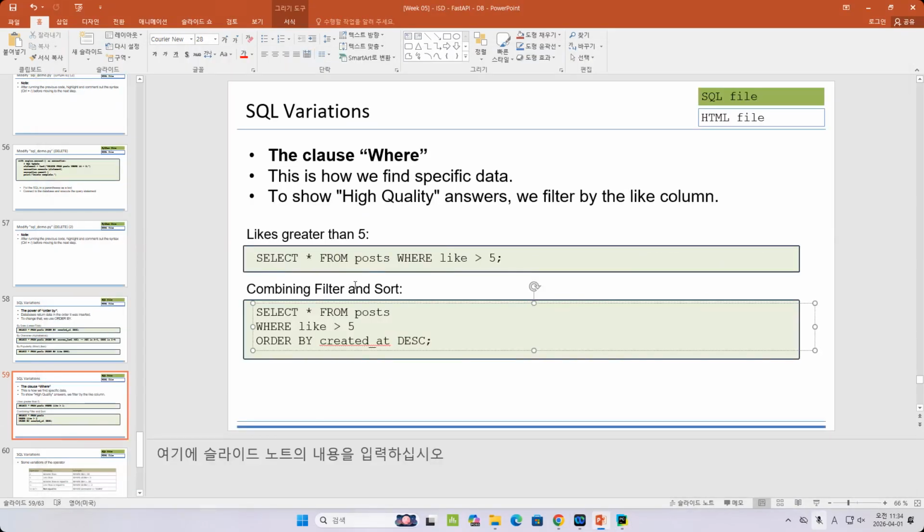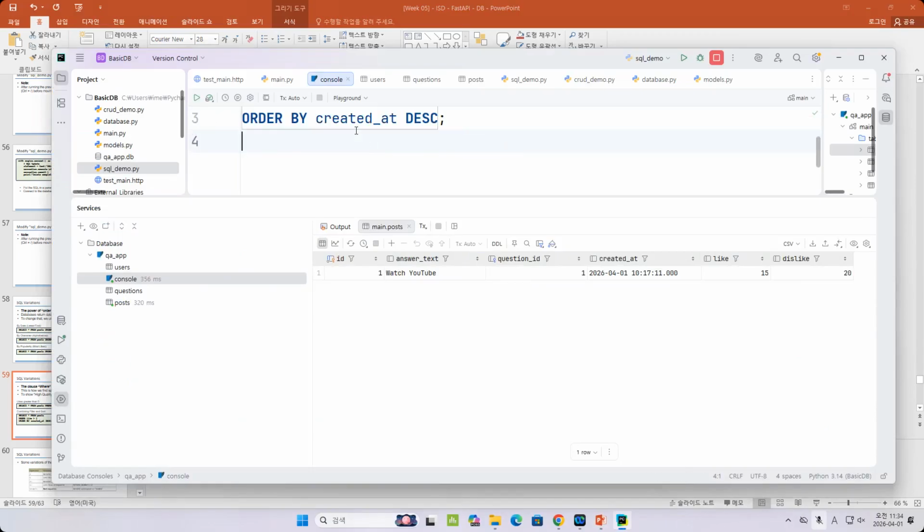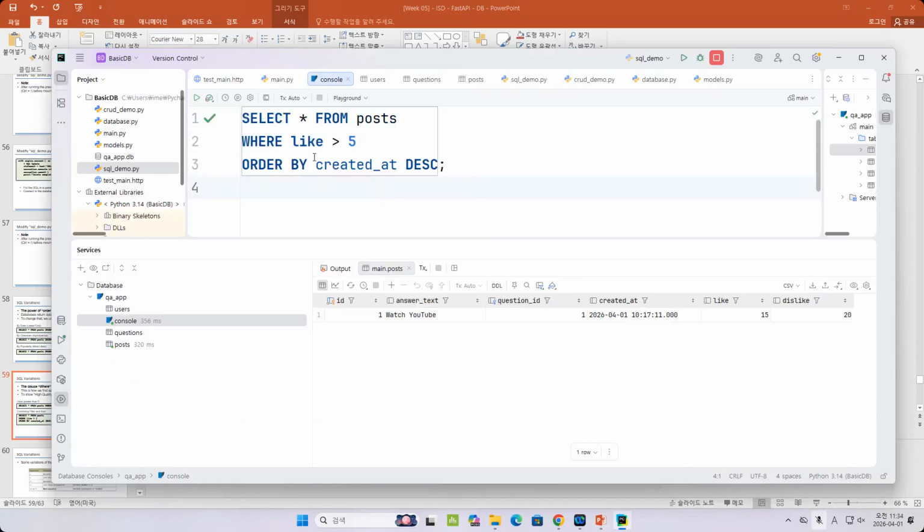Or I can combine the filtering and the sort. For example, I want to select from the post where the like is higher than 5, ordered by created at descending. So if I run this, okay, because I have only one data, it is not clear about this one. But if you create another data, maybe you can see this one.